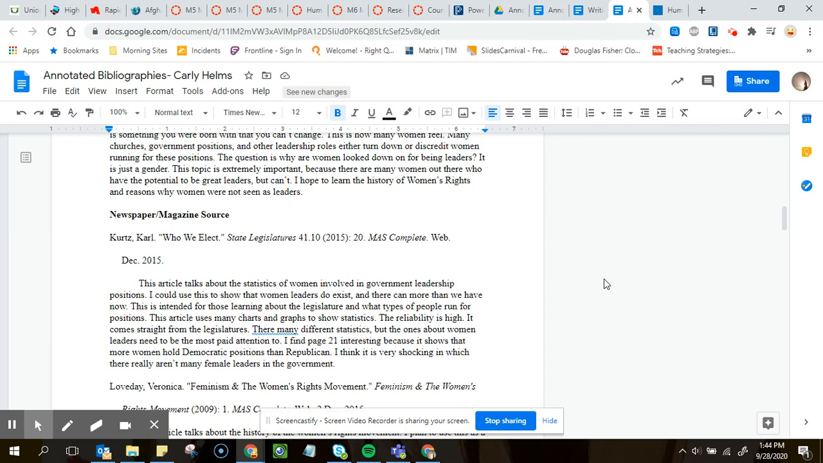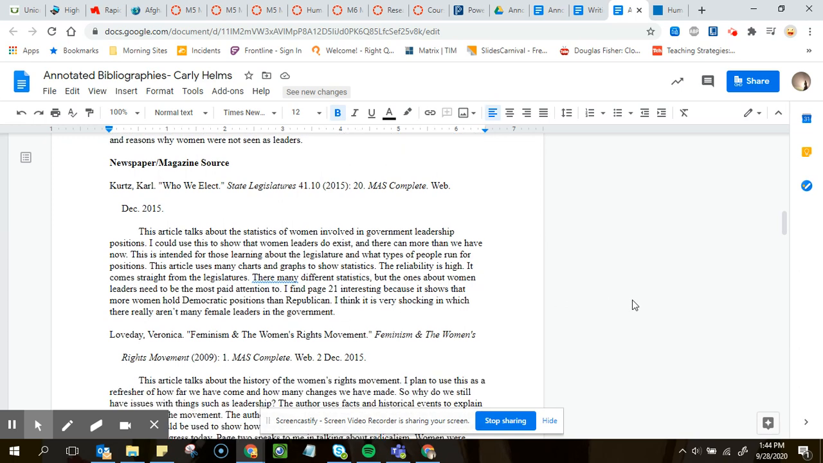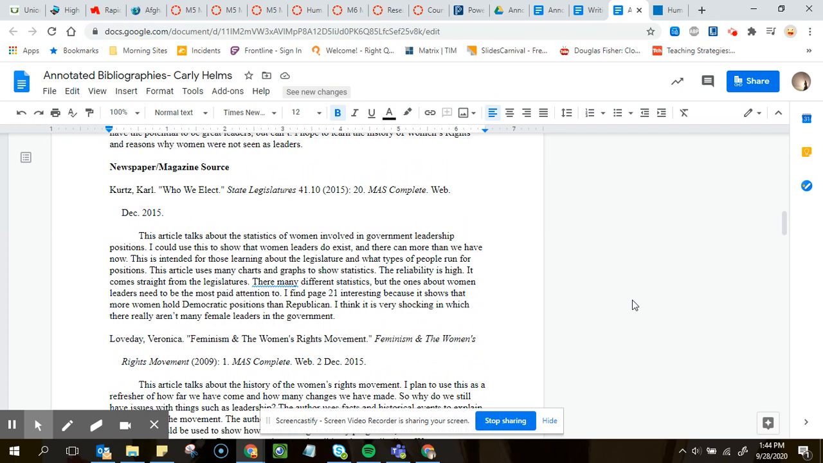And then the writer has put in a heading for the type of resource, and we'll provide you a template for all of this. And then their citation, their paragraph. We're actually going to make sure that you have everything double spaced. For this particular year, we were printing, and so we were trying to conserve paper, and we asked students to single space.